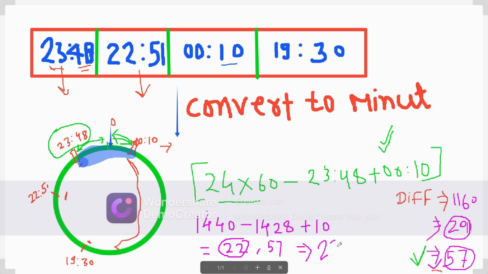So far we are clear on what we have to do. First of all, we have to convert the array into minutes. Then we have to sort it. After sorting, we have to get the adjacent minimum, like we got 57. Then we also have to use this formula: 24 into 60 minus the last value in the sorted array, plus the first value in the sorted array.